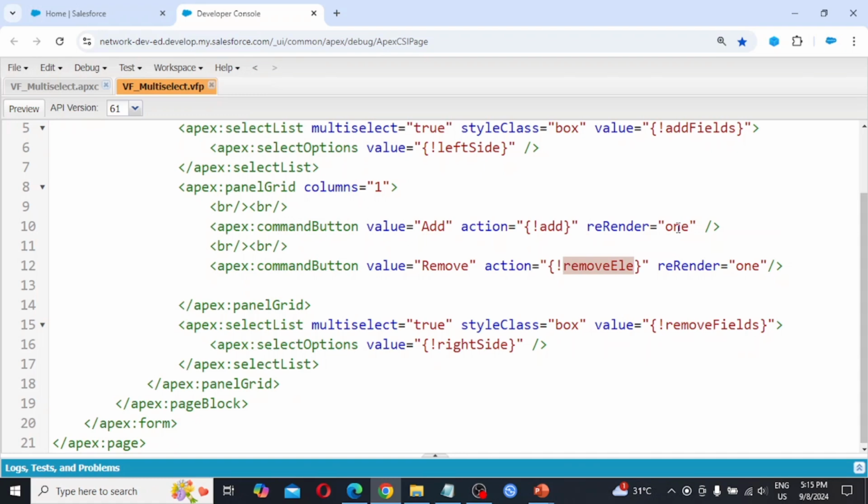This is for clearing the values. PanelGrid, selectList multiselect is true, styleClass box, value equals removeFields. SelectOptions value rightSide. So the values we are selecting are coming to the right side, and we are closing respectively all the tags: selectList, panelGrid, pageBlock, form and apex page. Save this and click on the preview button.